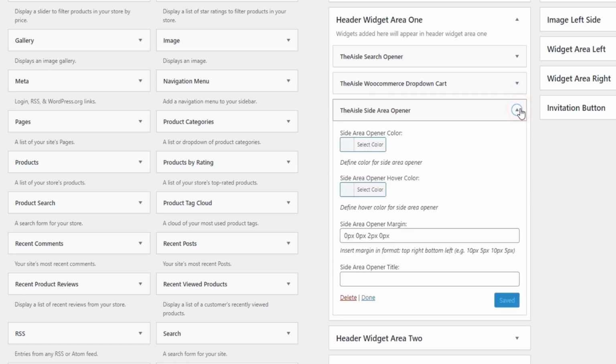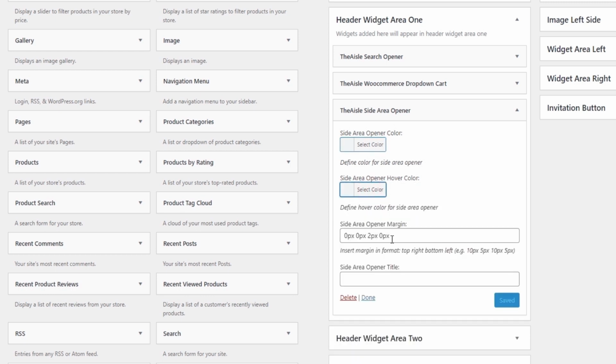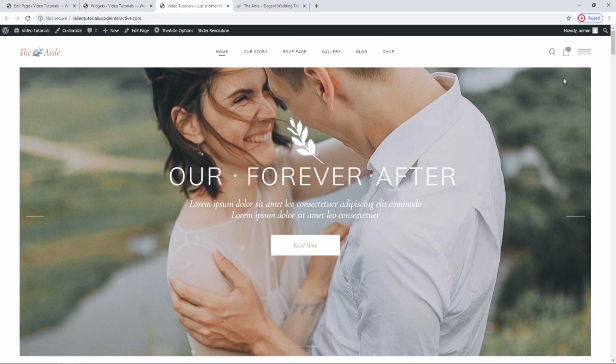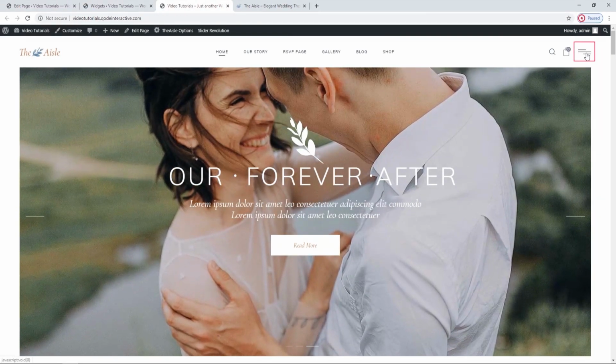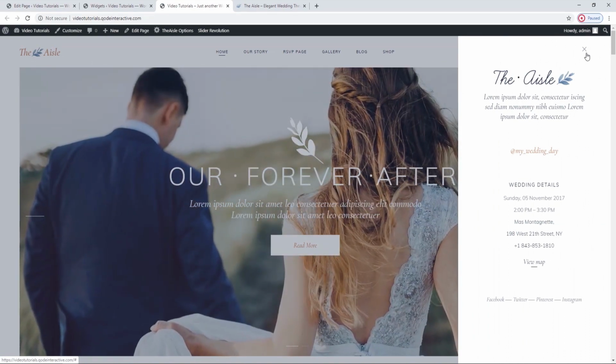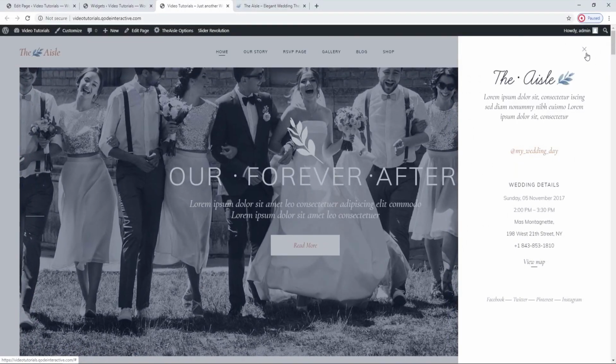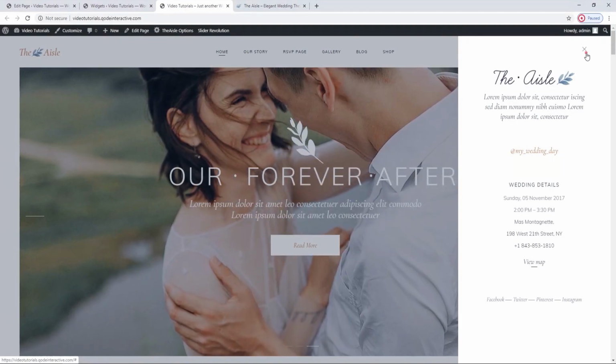And the final third widget that we have here is the side area opener. We can see the icon's color as well as the hover effect. Margin settings clockwise here as well. And finally, we can set a title for it. What it looks like on the front with the default settings is this: a hamburger icon with a nice hover effect. When we click on it, the side area with additional space for information or content appears. Everything you see in it can be adjusted in the widget settings.